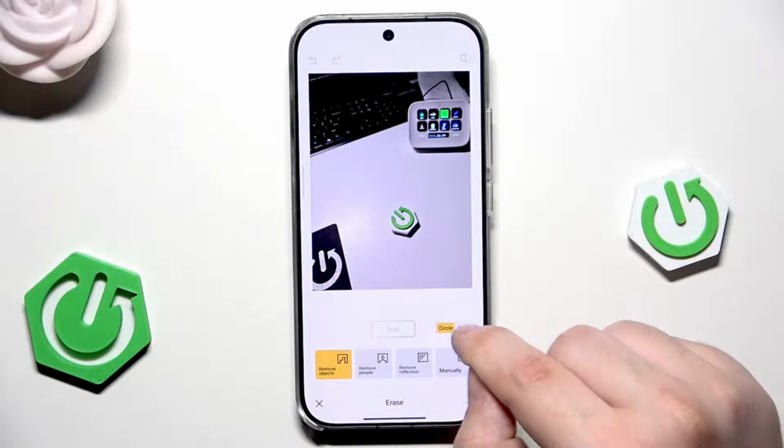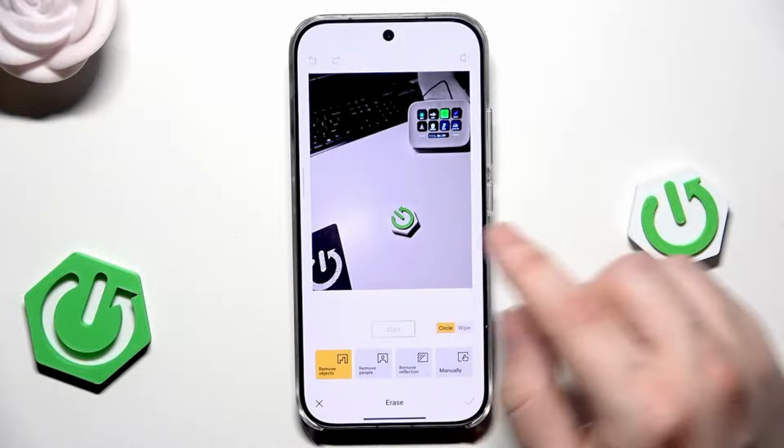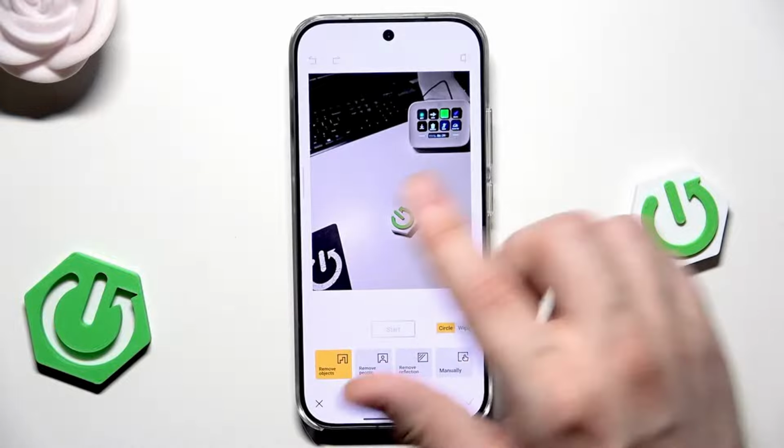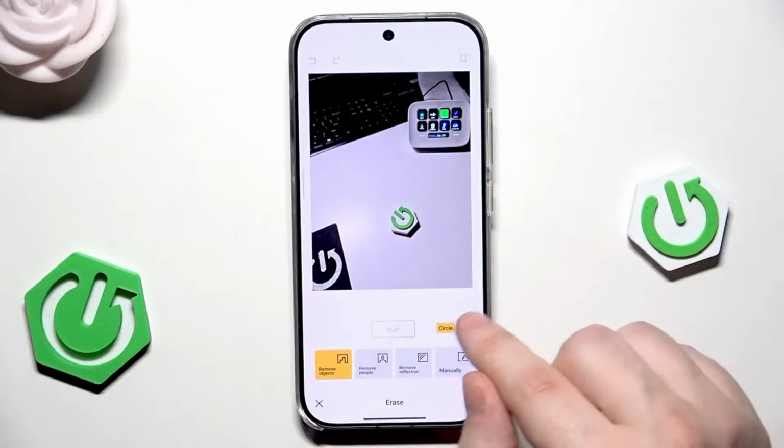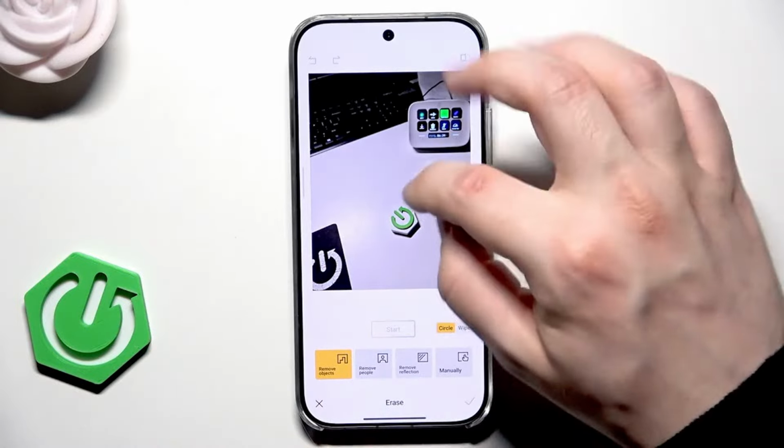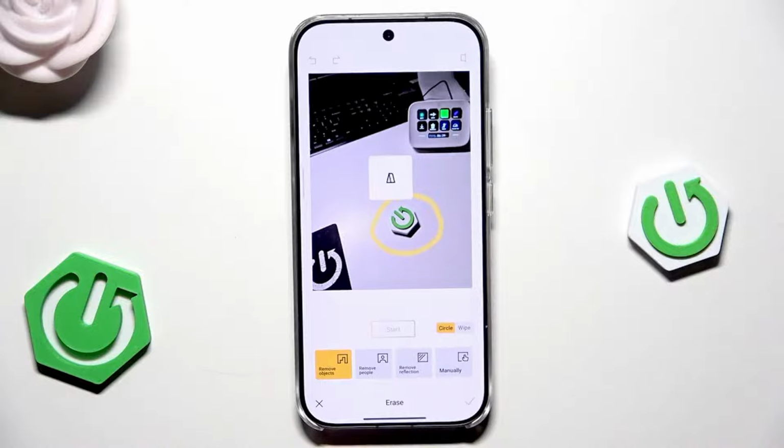Also next to it, you can select the mode, how we want to select the object. You can circle it or wipe it. And let's use the circle function for now. Now, select the object and click on Start. We have to wait a little bit until it's fully erased.